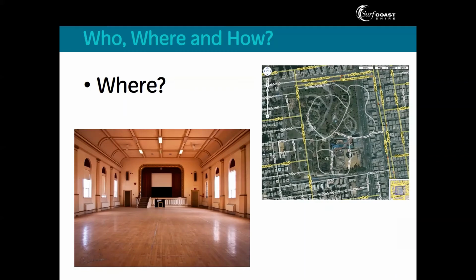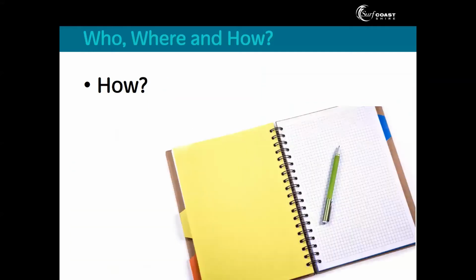And where? Will it be indoors or outdoors? What are the pros and cons of each approach? Will it be on private land or public land? Do you have to get the landowner's permission? And how long will that take? Do you even need permission? You might be in your own hall, for example, or already have an agreement that allows for events. How do you get approval?